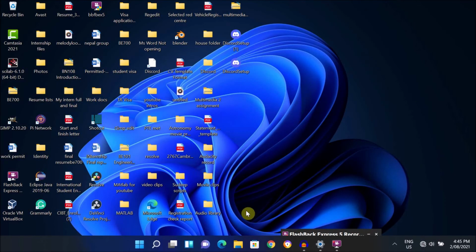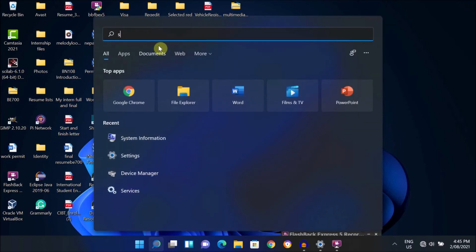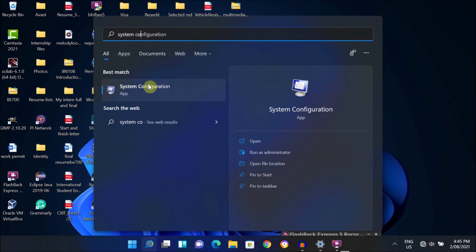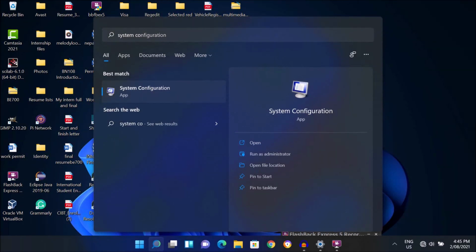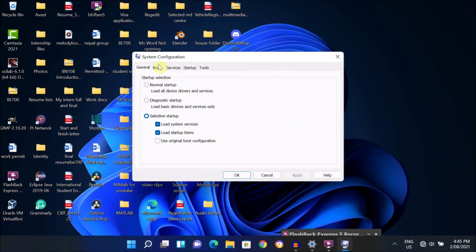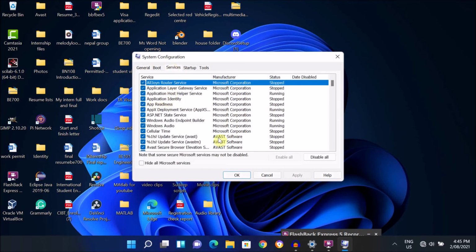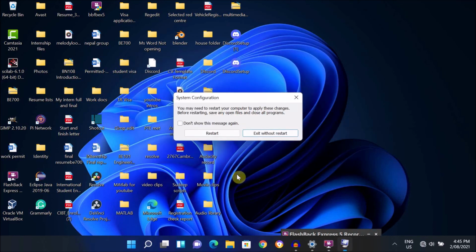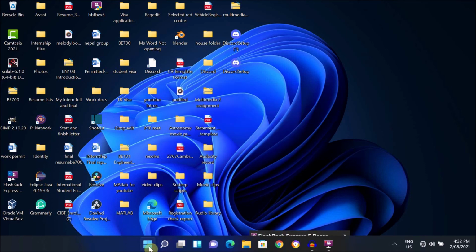If it still did not work for you, then go to System Configuration. For that, simply type system configuration in the search menu. On the System Configuration window, click on the Services tab and tick all the boxes here. For that, simply click on Enable all. After you have done it, click Apply and click OK. After that, restart your computer.